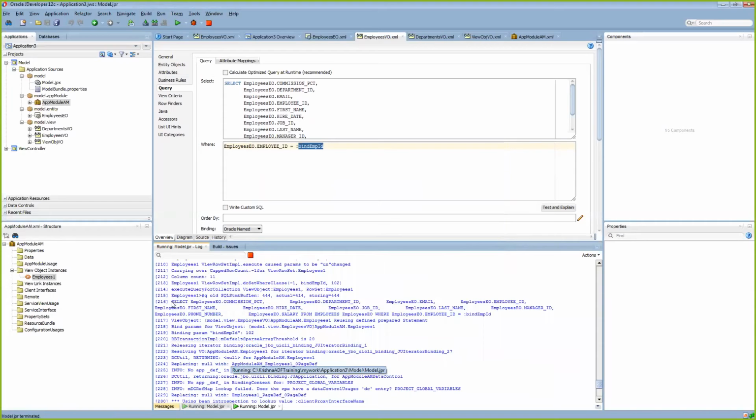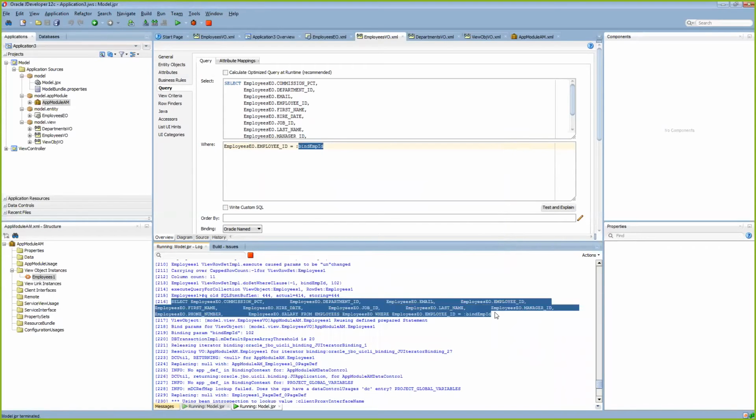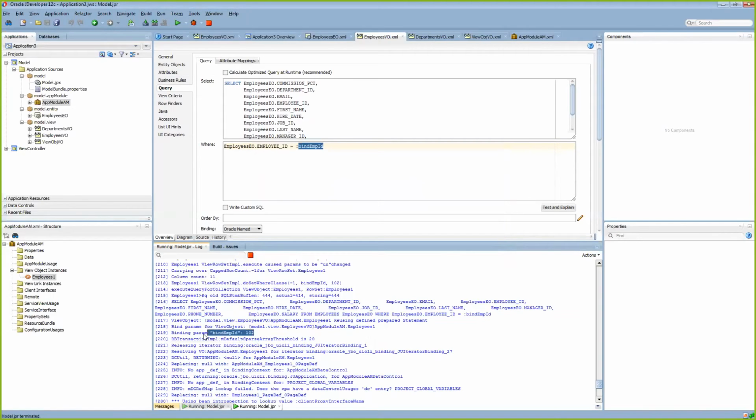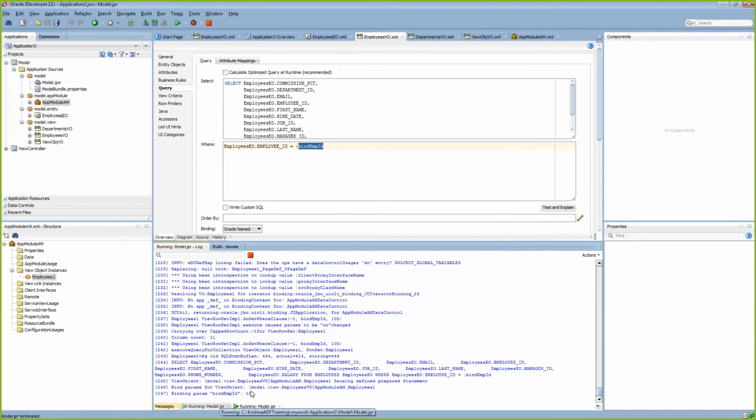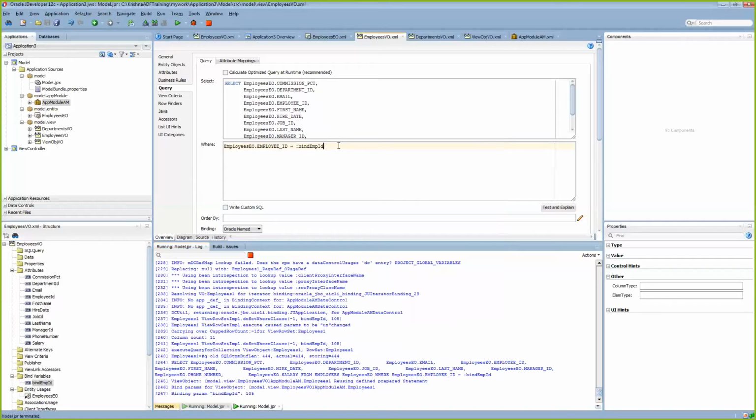The first time we ran it, it was expecting a bind variable here, and the bind variable was 102, which we provided. So it used that bind variable and ran the query. The second time we provided a different bind variable, and it used that and ran it. Now, that is about bind variables, how you can use them to provide a runtime value.